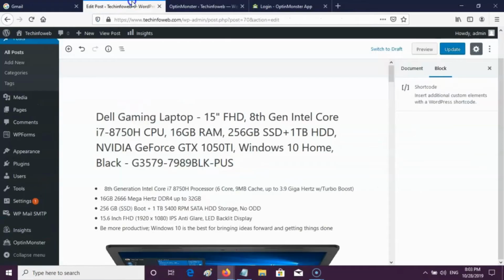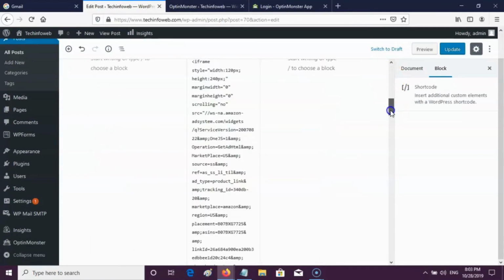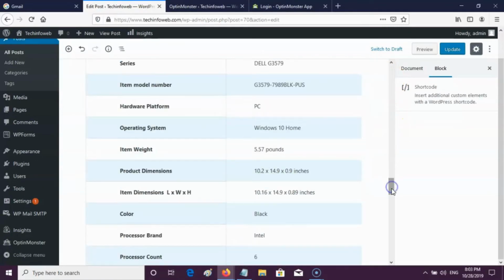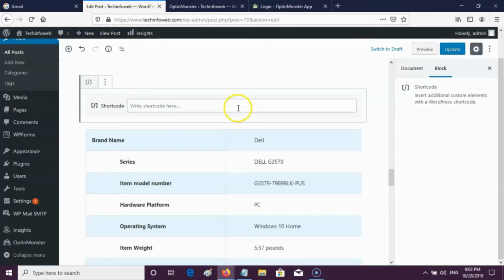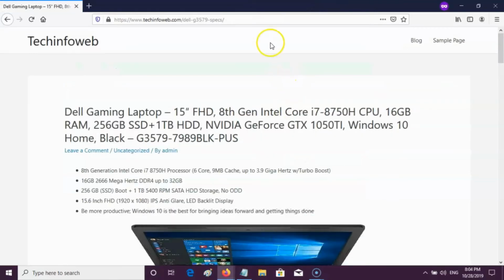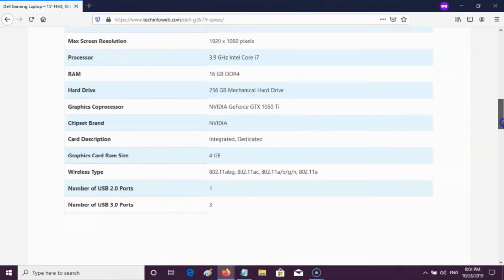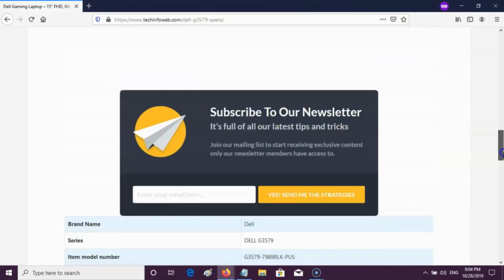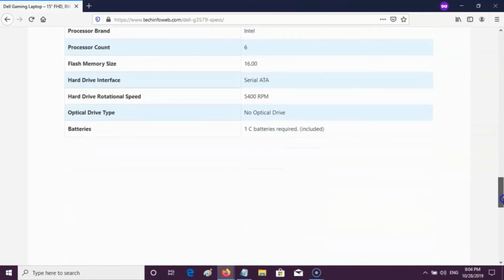Edit the post in which you want to add this sign up newsletter form. Choose shortcode block and paste that copied OptinMonster shortcode. Update the post. We can see that inside that particular blog post content, the sign up newsletter box was added successfully.